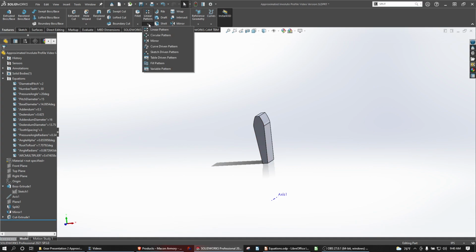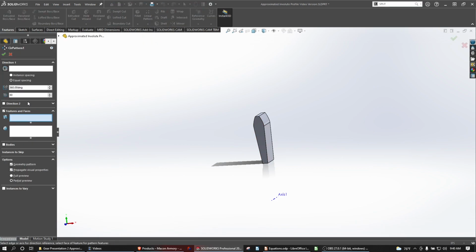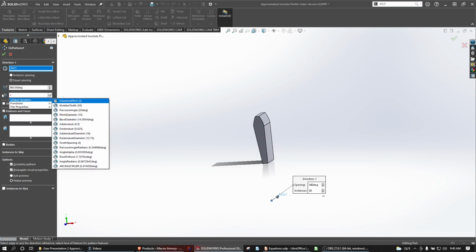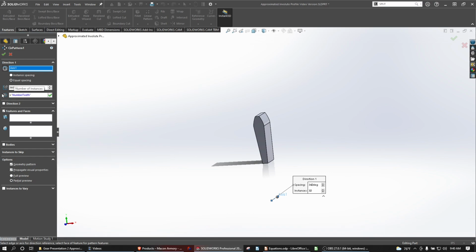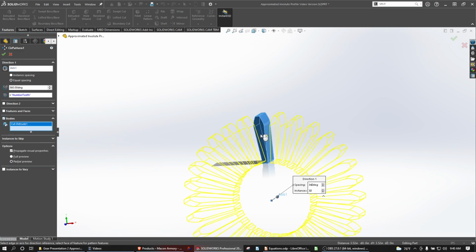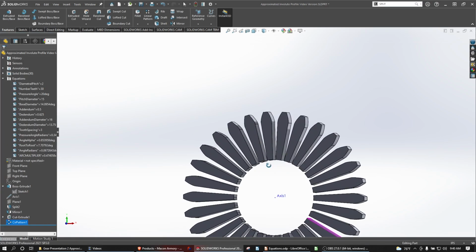We can run a circular pattern on our bodies. We can choose our direction around the axis that we've made. And we want this to equal the number of teeth that we have, so that it will update the number of teeth if we change one of the variables. And then we'll pattern our bodies. So there's our geared teeth.